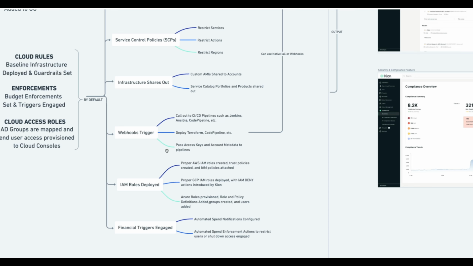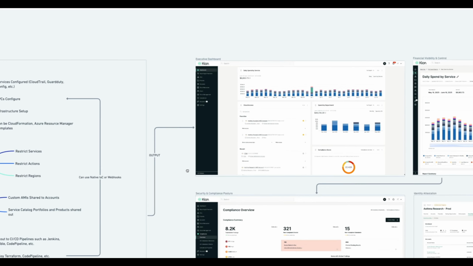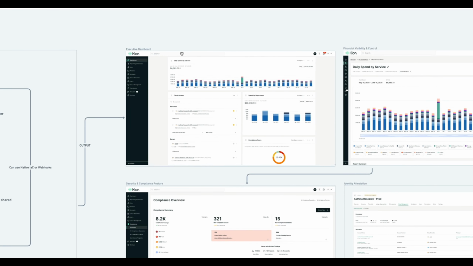for your proper trust policies, least privilege access, your GCP IAM roles deploy, all of your Azure roles get provisioned, policy definitions are added, groups are mapped, and all of those end users. And as mentioned before, all of those financial triggers get engaged for automatic notifications or automatic spend enforcement actions. And ultimately, right, what we're going to show today is that the output of that is that you have Kion's ability to give you your executive level dashboard across spend and access and compliance.